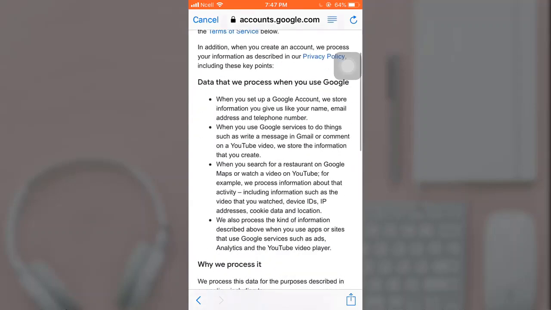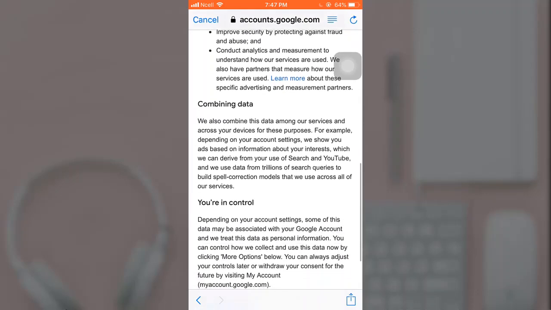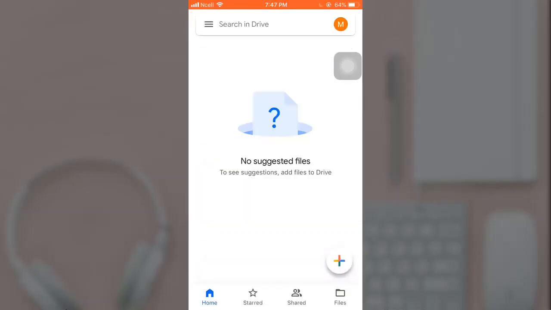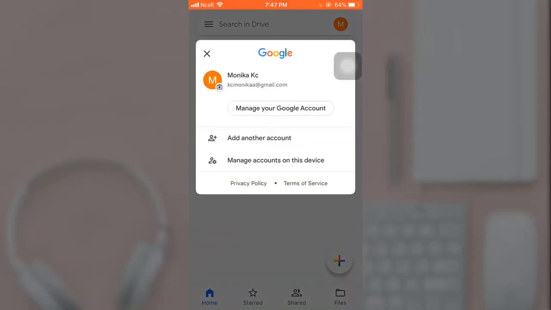And then we must read the privacy and terms of Google. When you're done, click on I agree. This is how you create a Google Drive account.